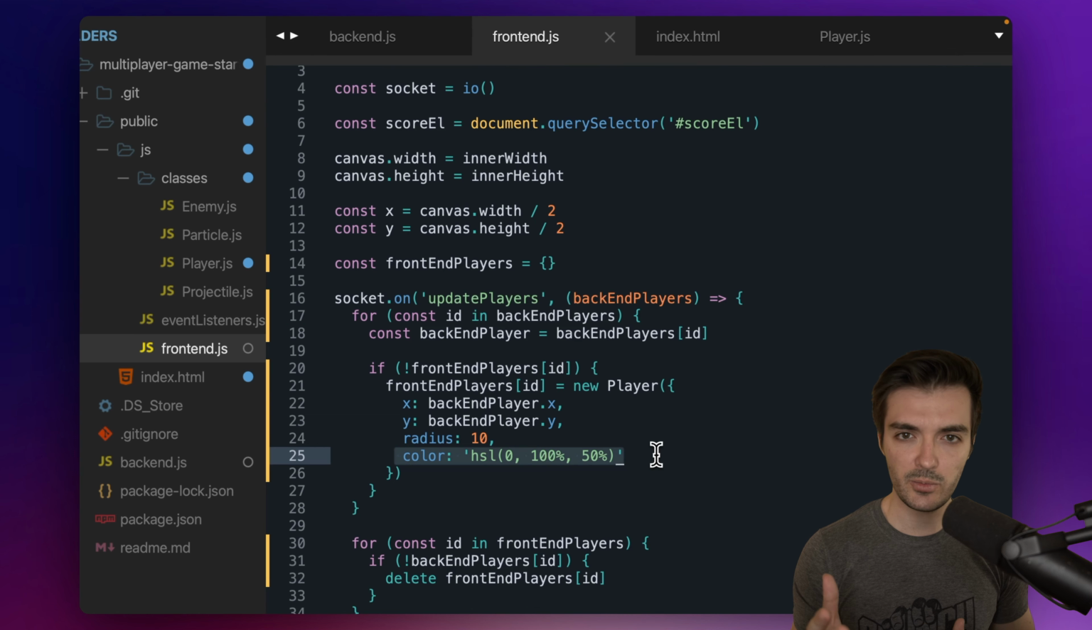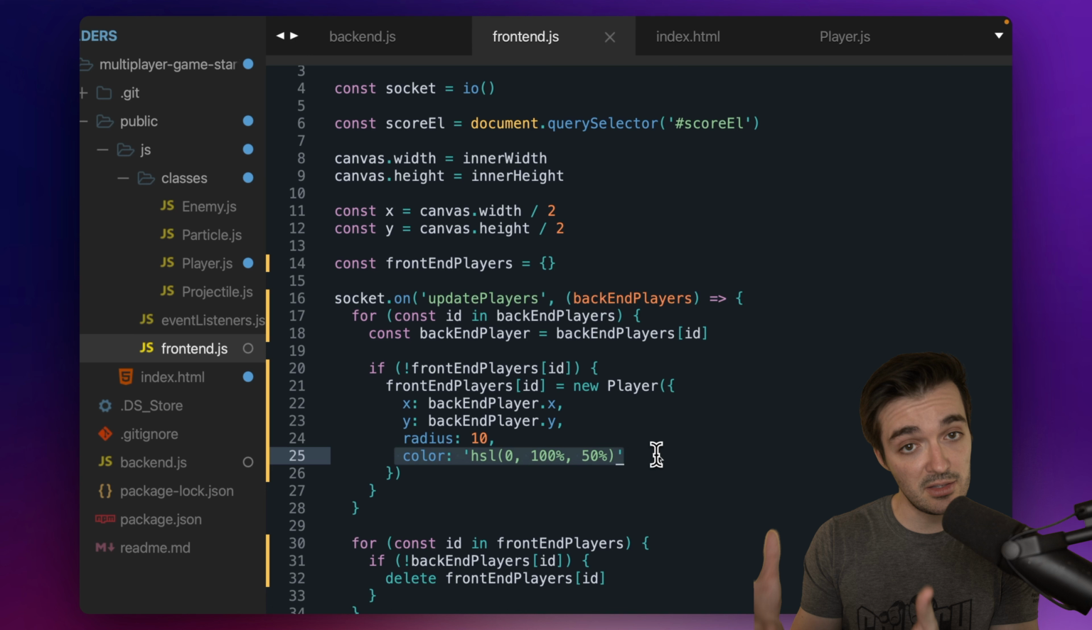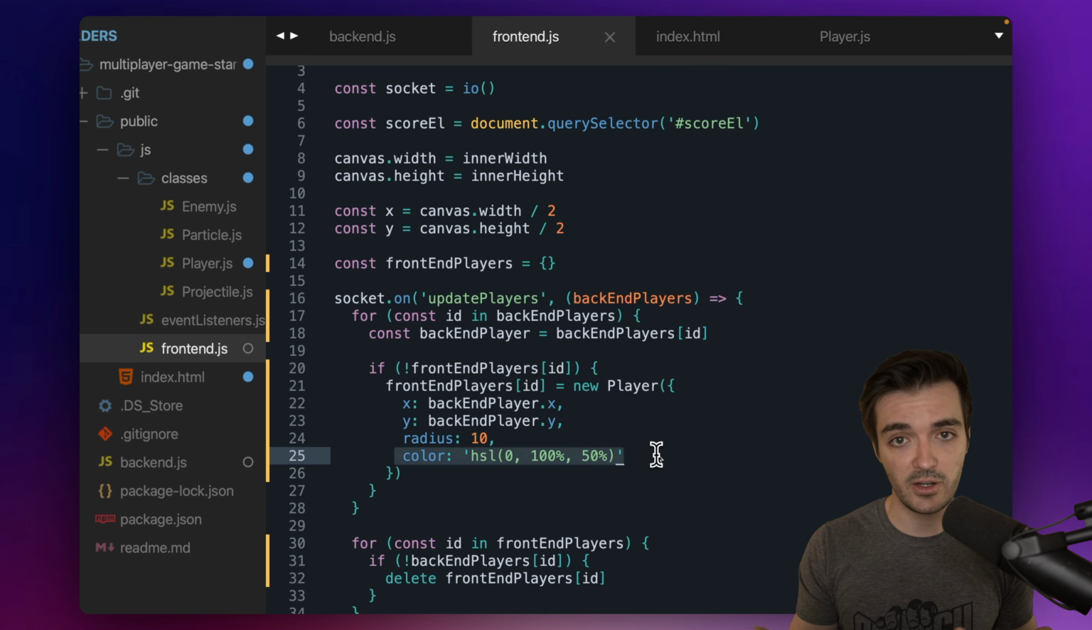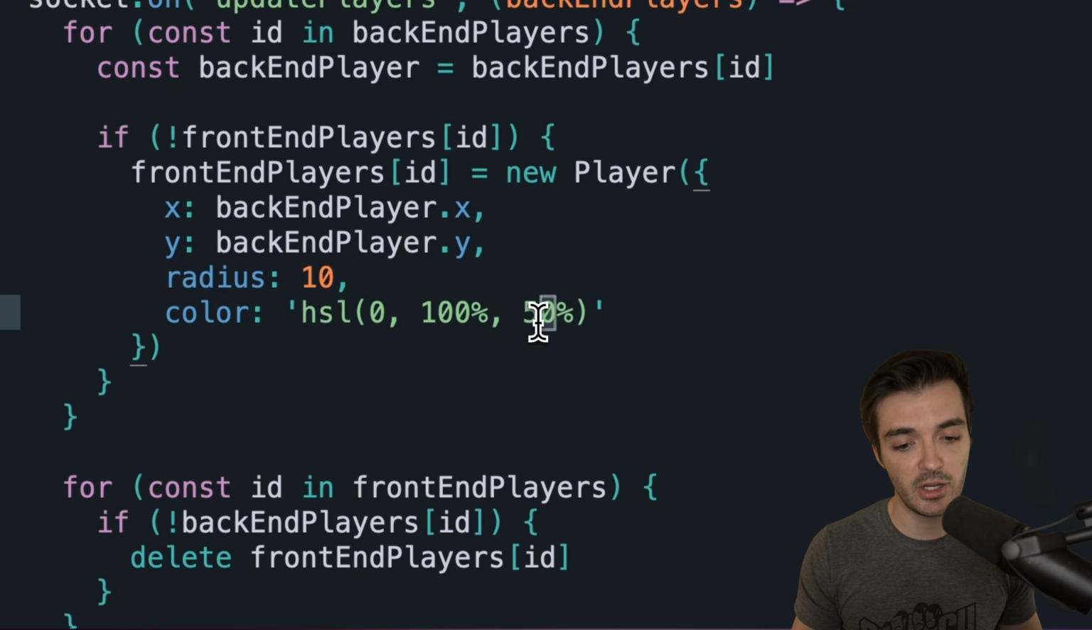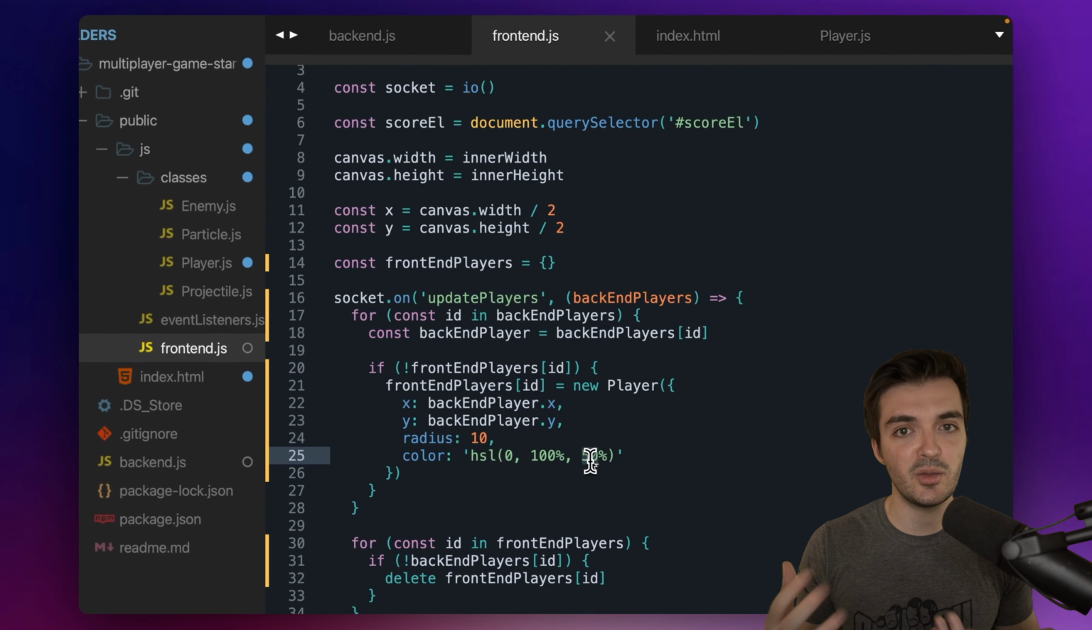But can you tell me what the problem with generating this on the front end is? Well, if a player can determine their color on the front end, they can basically manipulate this code to be whatever color they want. We want all these to be randomly generated, but to make sure that they always have a saturation of 100 and a lightness of 50. That way, they're never going to blend into the background.